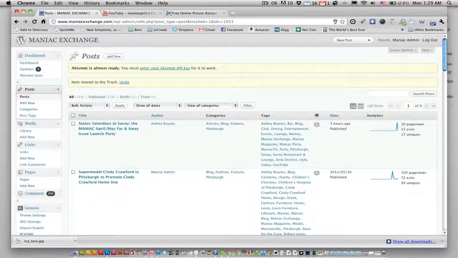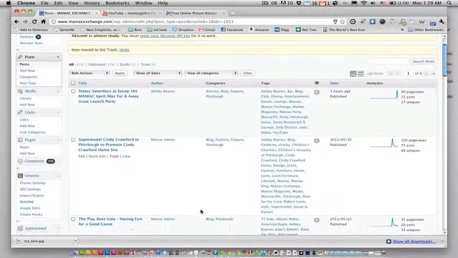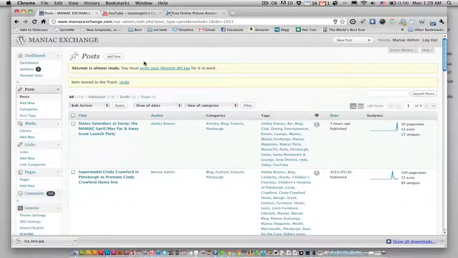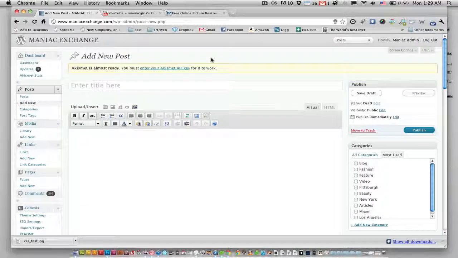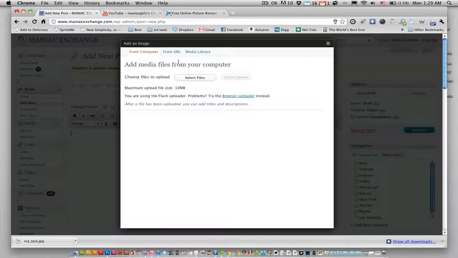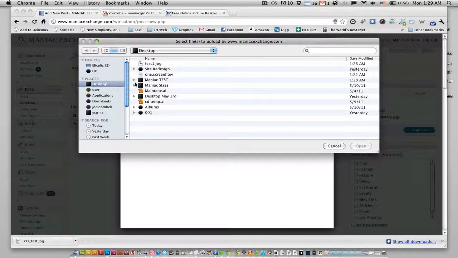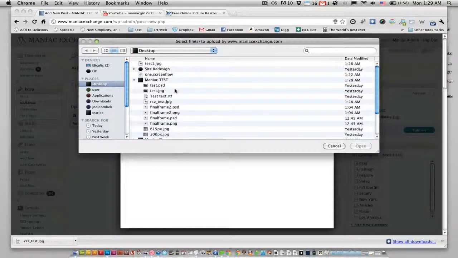Over here we have our WordPress. After you've logged in, you're going to go over here to your Posts tab, and under Posts you're going to see all the ones you've made or maybe haven't made before. So you're going to go to Add New, and in here you're going to go up on the top, and you'll usually be in the Visual tab. You'll see an Add Image, and you're going to go from Computer, select Files, and find the folder where they're saved.